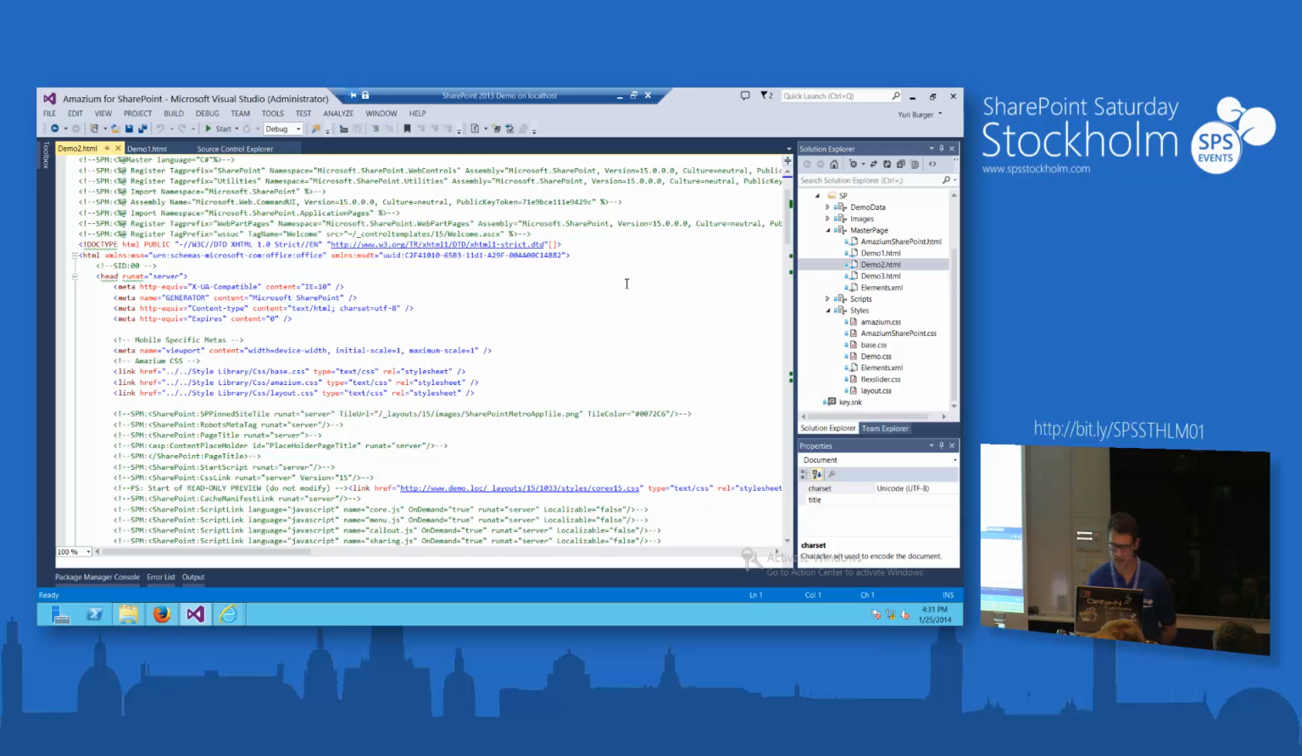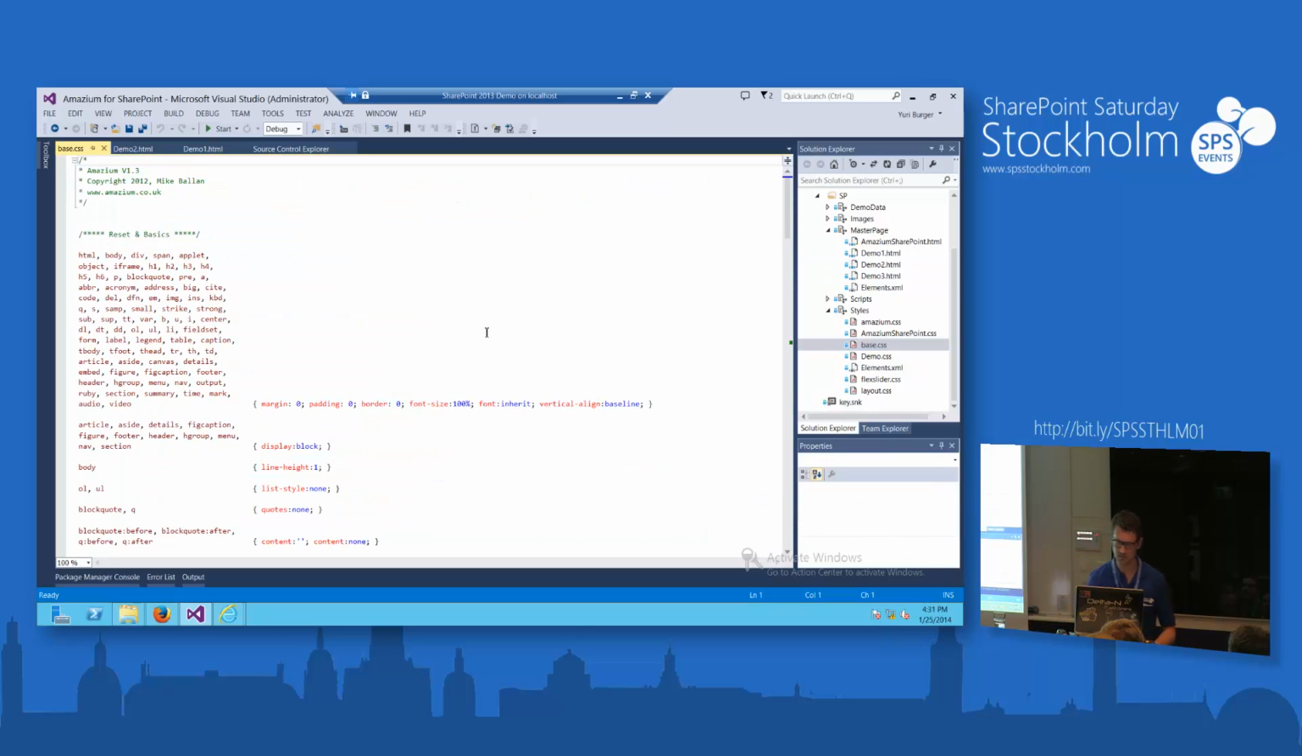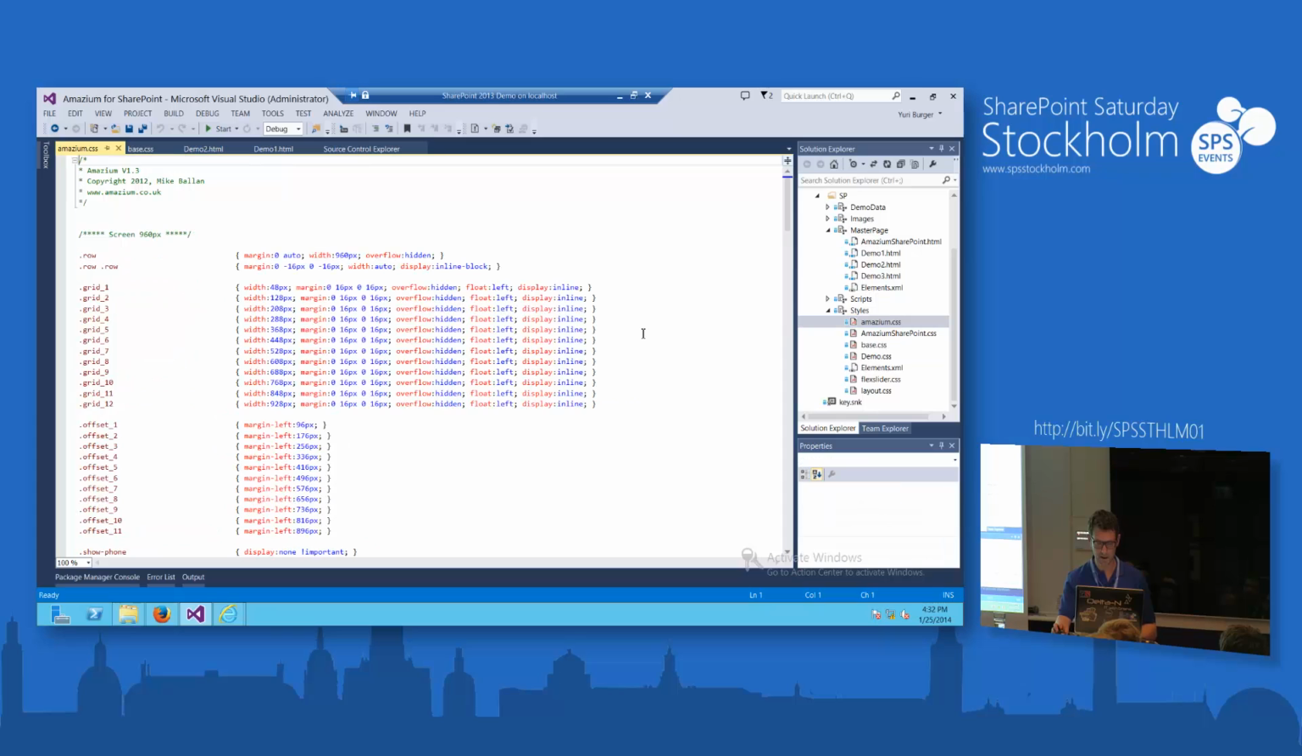The second master page actually has the CSS needed for Amazium to work. It's the 3 files I mentioned. We can quickly look at them. It starts with the base. Almost every framework works like this. It's just the browser reset, so everyone starts at the same level. This is the one that really messes up SharePoint. This is the one you'll have to fix, but you cannot live without it. So every framework uses some kind of reset, of course.